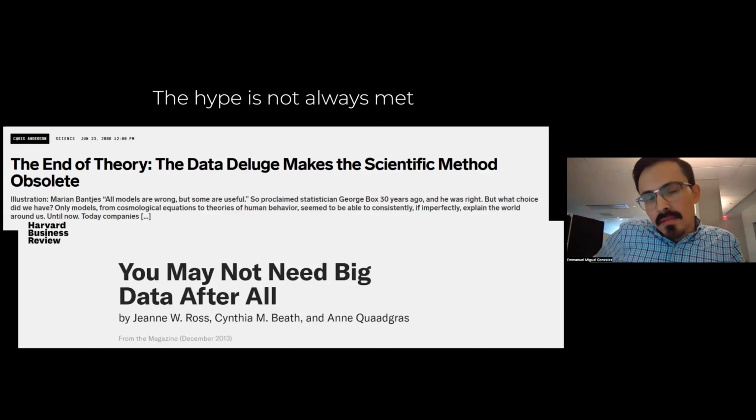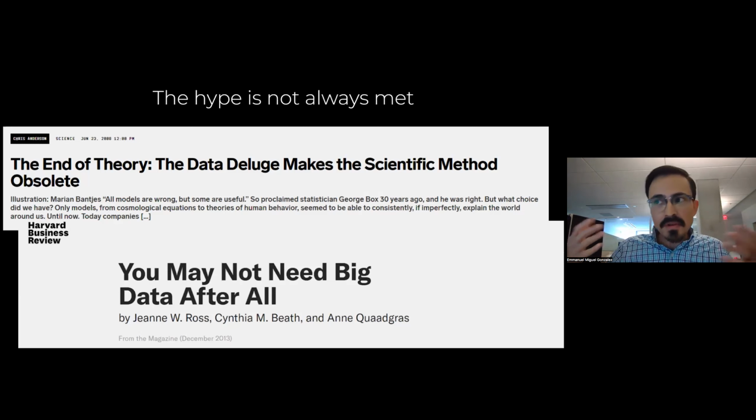Now, why does that hype cycle occur? Well, it's because oftentimes there are many different ideas that are thrown around when a particular project arises. So for example, there are 2 sides to this spectrum. The first is at the very top, where there was this article that said the end of theory: that data makes the scientific method obsolete. Now, on the other side of this spectrum, there are others that were claiming you may not need big data after all, right? So there are these vastly different ideas that are thrown around right at the beginning of these technologies.